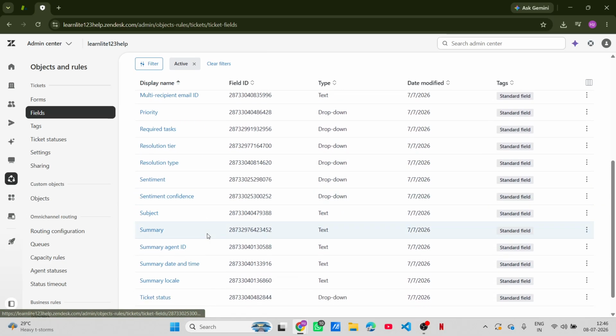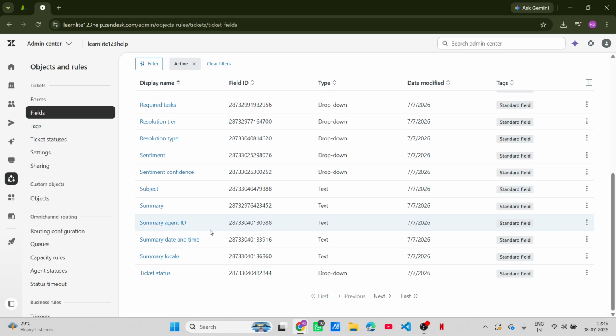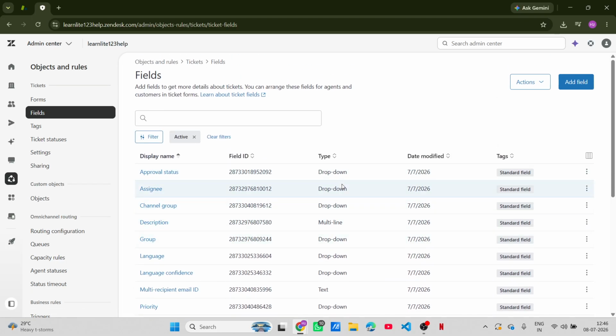Here comes the creative part, naming and describing your field. It's important to type a clear, descriptive name for your new field. Think about how your team will be using this field and make sure the name reflects that purpose. Additionally, you have the opportunity to add a description.